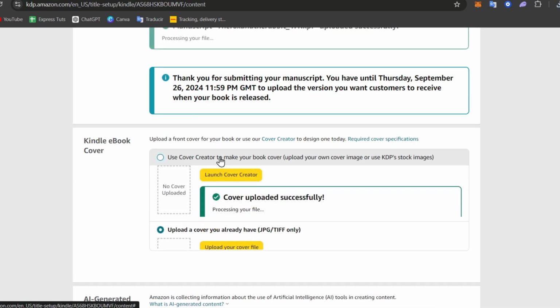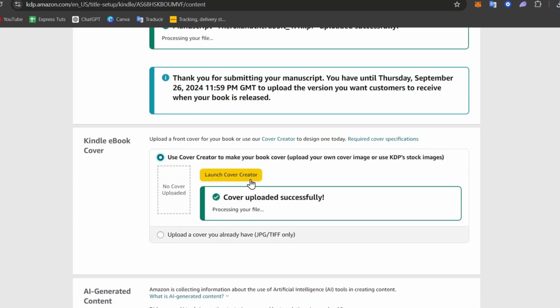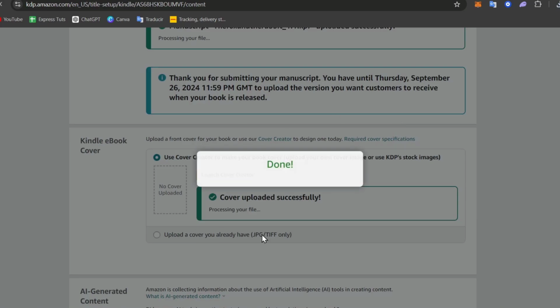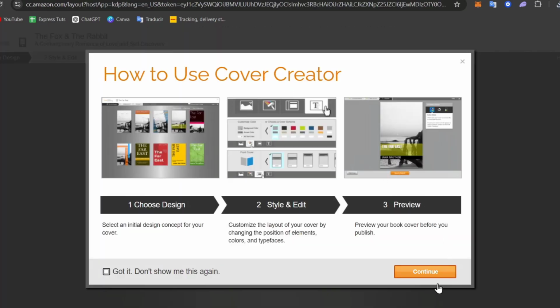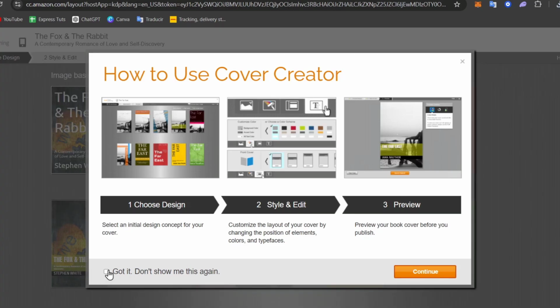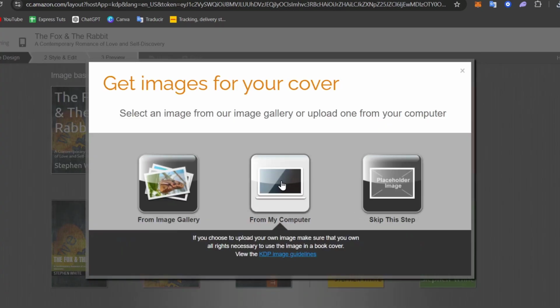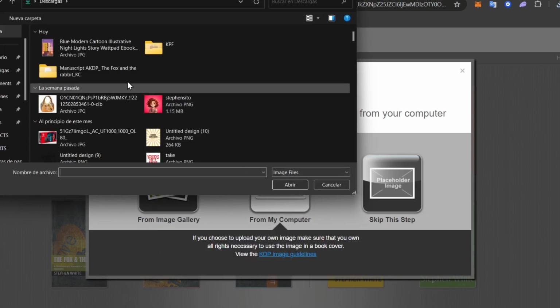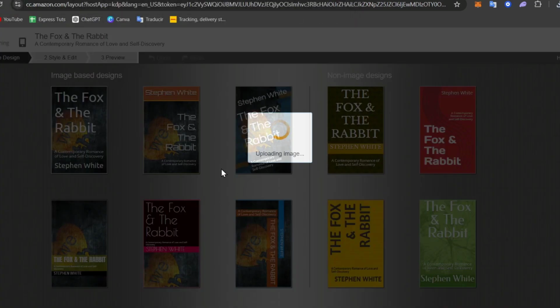For example, let's go for use cover creator and launch cover creator. So the cover creator is going to help you create a cover totally for free. So let's go for don't show me this again. Let's go for continue, and then it's going to ask you to select an image from the image gallery or to upload one from your computer. So let's go from my computer. I select my book cover.